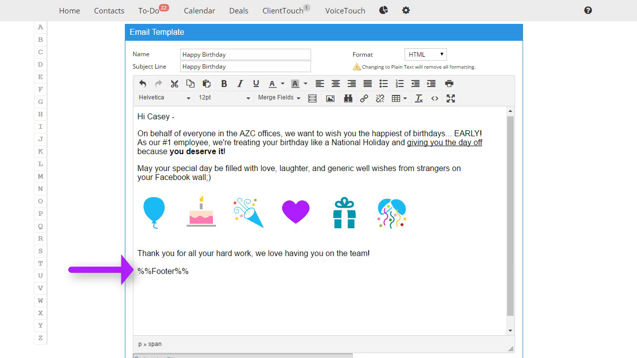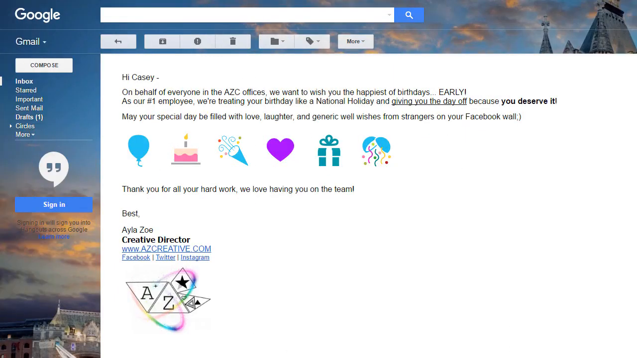Now every time you send out this email, the system sees that you want to insert the footer at the bottom, so it will look at what you have in your Footer tab and place that content right here in your email automatically. This is what your email will look like when your recipient opens it up. The header works exactly the same way.